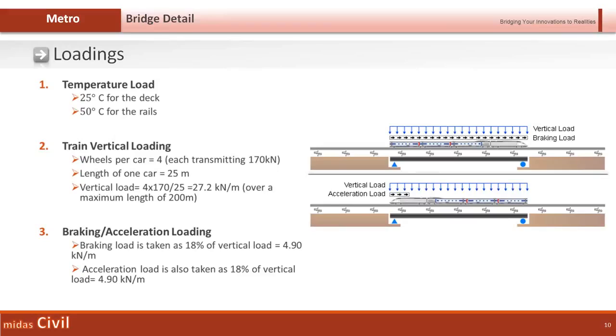We have 4 wheels for each car, each transmitting a weight of 170 kilonewton, and the length of each car is 25 meters. Then the vertical load, as per the calculation, will come to around 27.2 kilonewton per meter, over a maximum length of 200 meters.